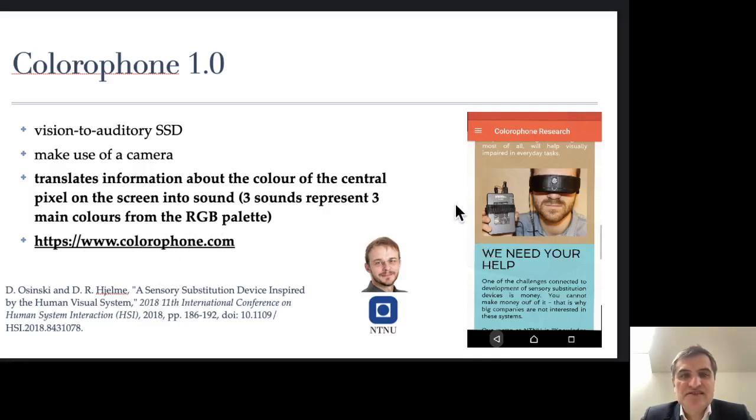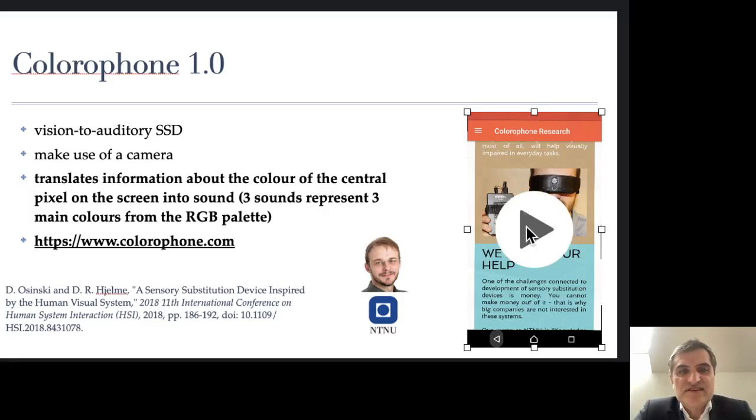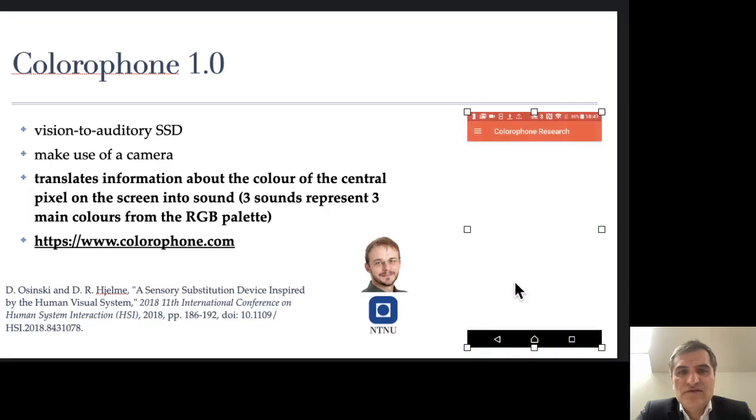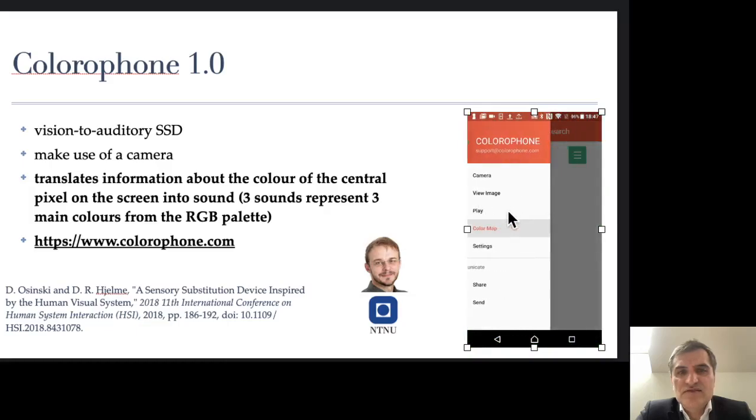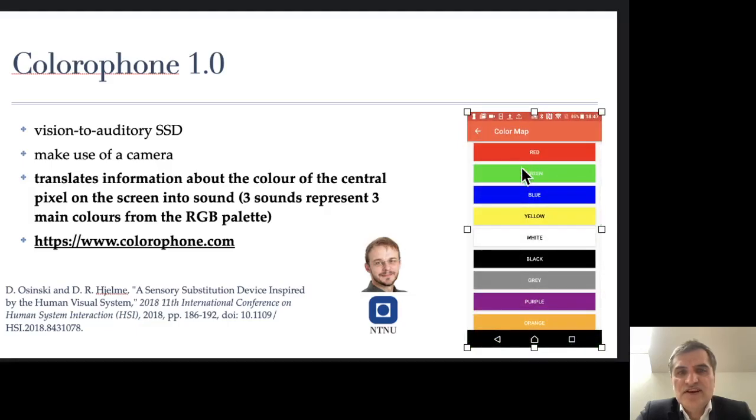So how this is done here, we've got the website of the thing, if you are interested in more details. We've got three sounds that represent the three main colors in the RGB palette: red, green, and blue, and red is the high tone. Here's how it looks in the implementation on Android. Here is the red sound, green sound, blue sound, and then white is coded as white noise. The gray is basically a little bit more quiet.